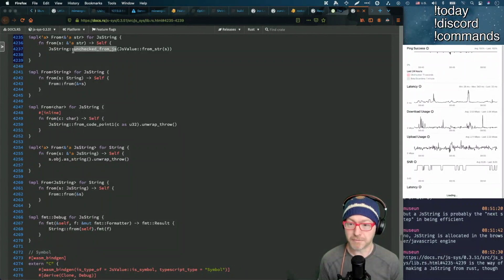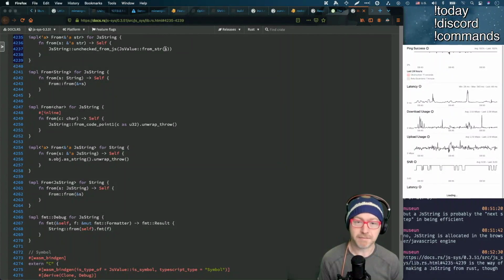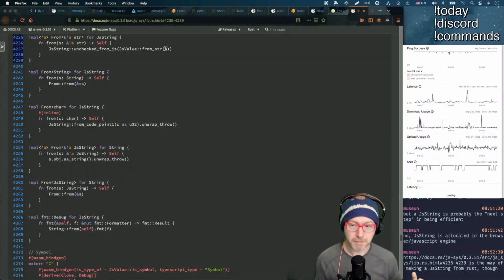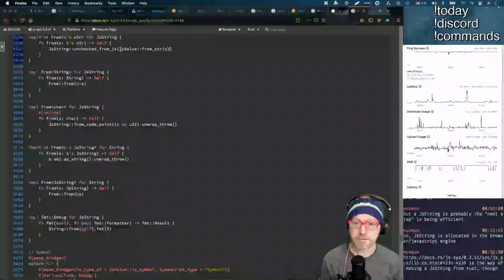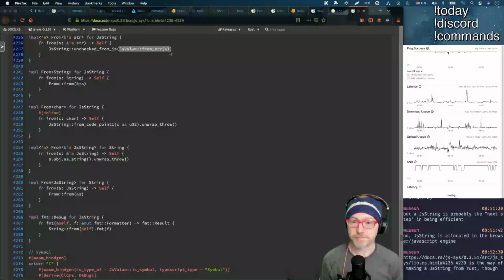Actually, a string unchecked from JS. Oh, I see. So it's already unchecked, right? Because V8 or whatever you're in should have already sanitized it. That makes sense.